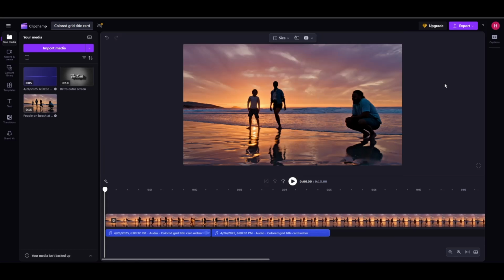How to add sound transitions in Clipchamp. So first, go to Clipchamp and then just open up your video. So for example, this is my sound here at the bottom.